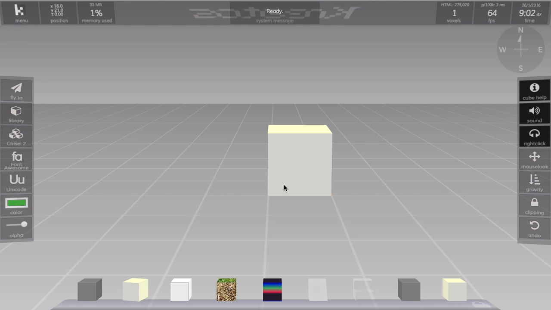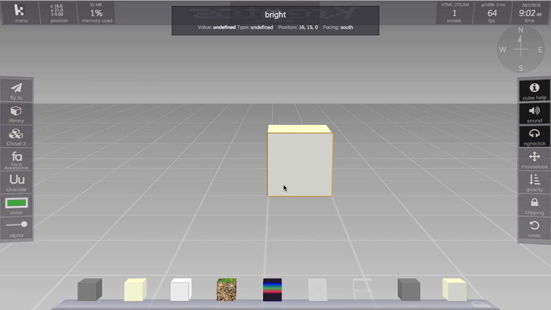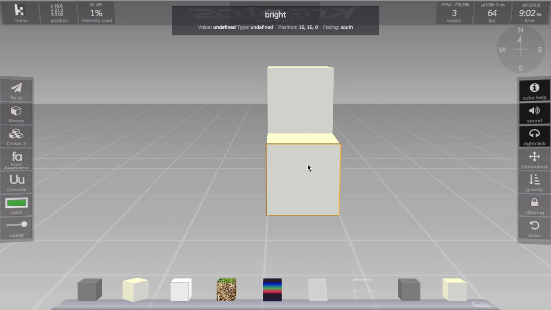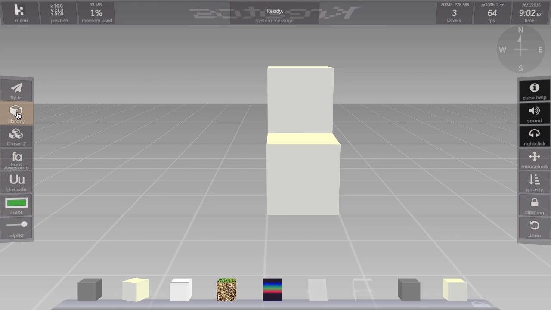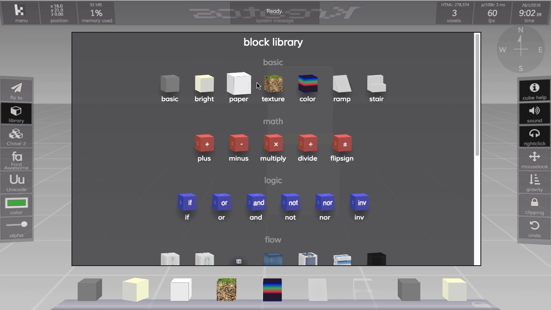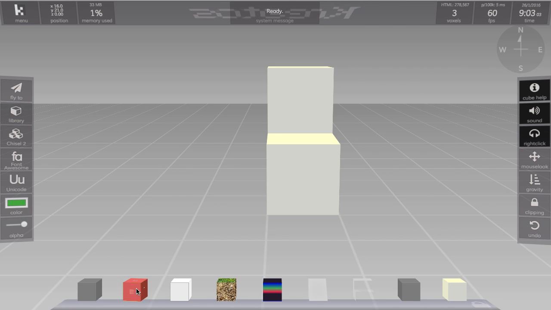Hover over any face of the box. Hold down Shift and click again. Another box will appear on the face that you clicked. Click on the Library button in the left toolbar to open the block library. Click on any block. The block you click will appear in the currently selected item in your hotbar. Place the new block into the grid as before by Shift-click.